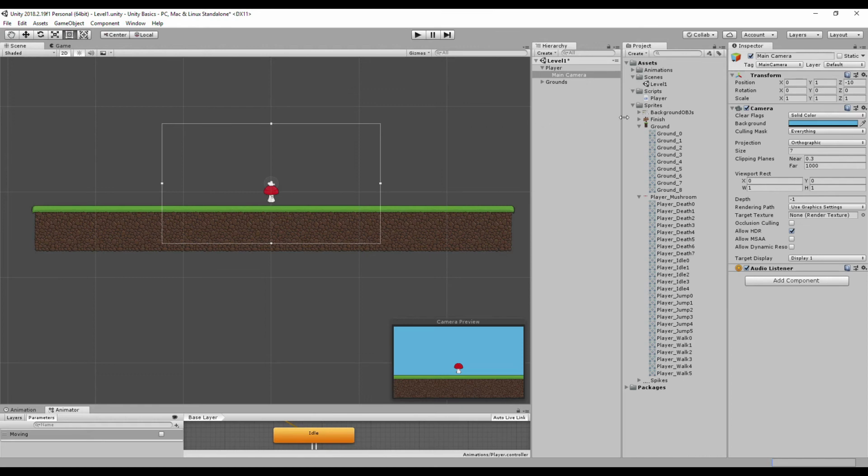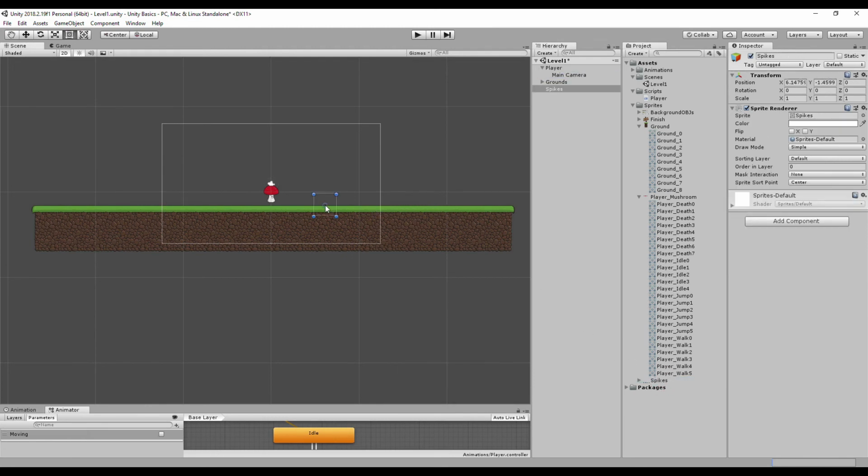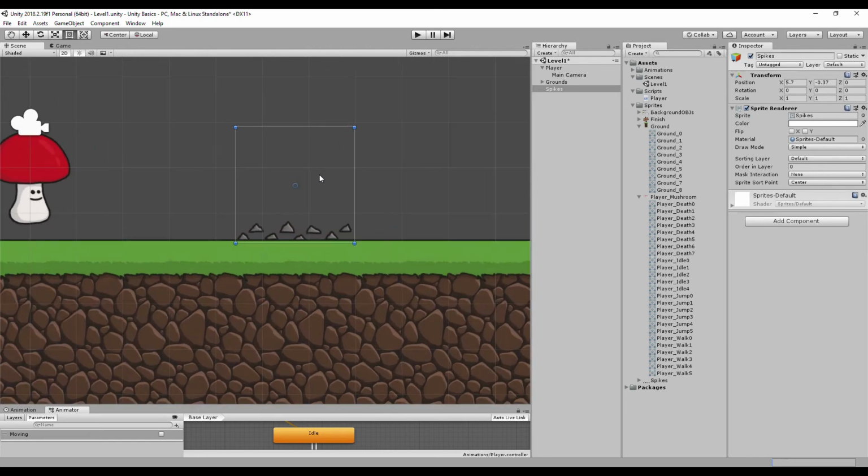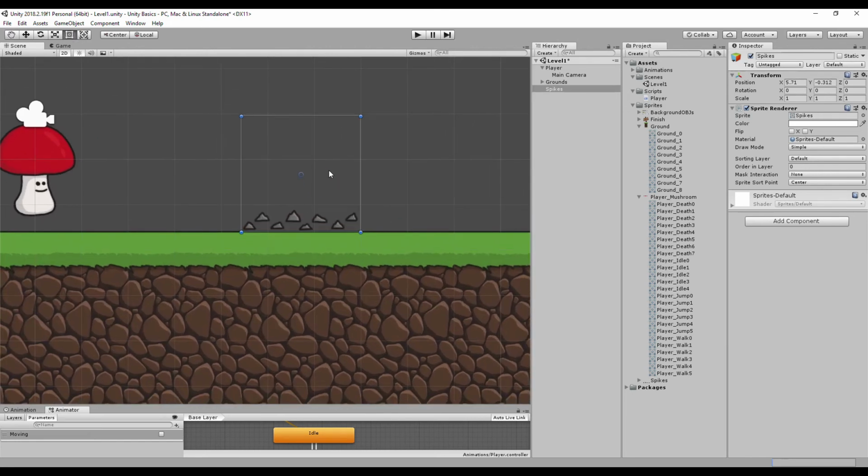Drag the spike sprite from project view into the scene. If it goes behind the ground, head to Inspector and change the order in layer to 1. The higher numbers are drawn on top of the lower numbers. By default, all sprites have the value 0. It's also possible to give negative values like -1 and so on. We don't need to go deeper into this now.